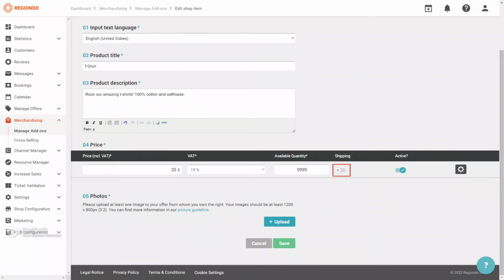Next, we can decide if we charge for shipping costs. When we activate the shipping, we can add a shipping amount. If the product is given to the customer when he arrives at the event location, we won't need any shipping, of course.